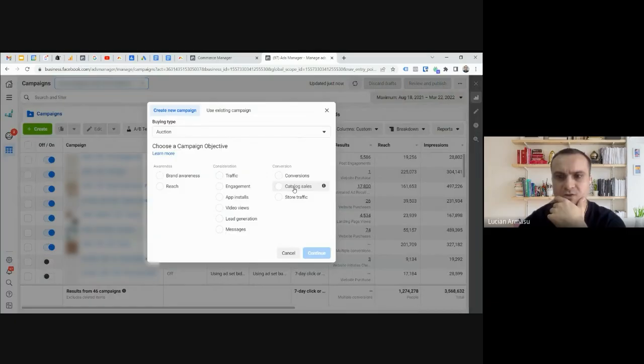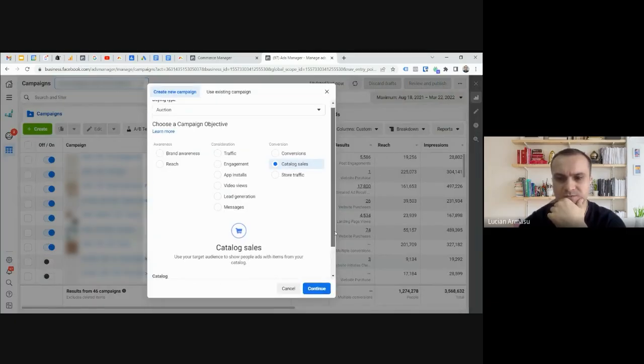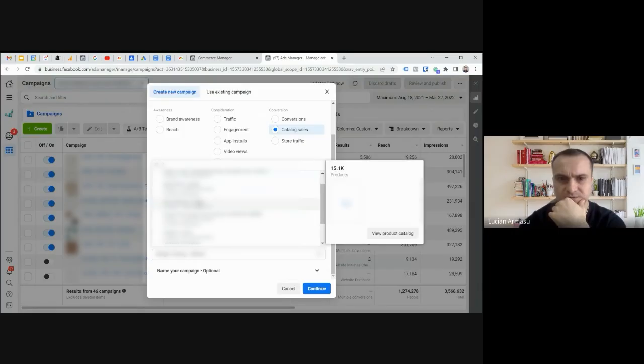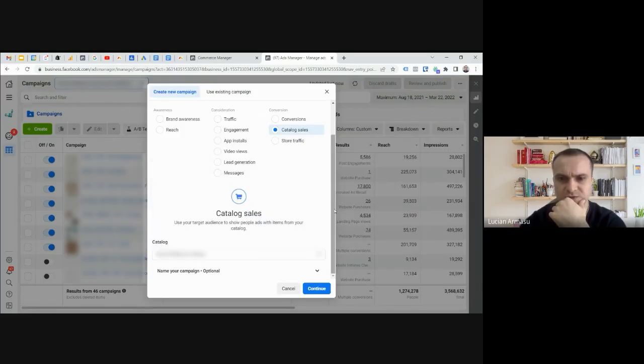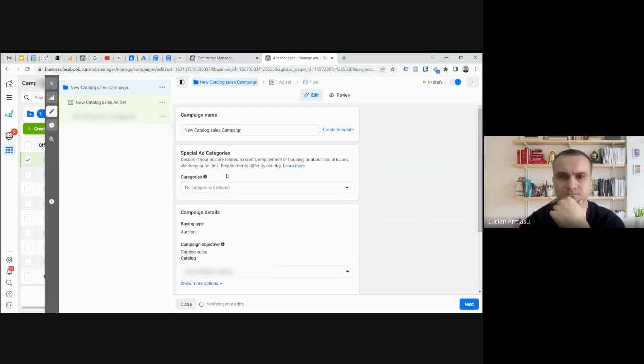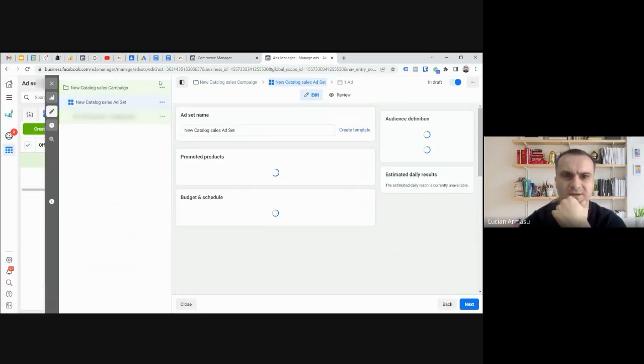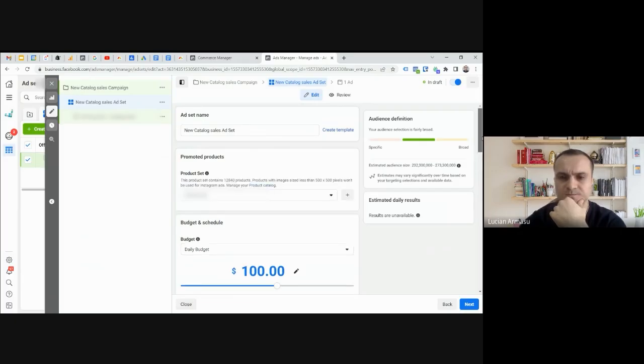So you would use the catalog sales objective when you create a new campaign. You would choose the catalog. Make sure it's the right catalog for the client. And then you go into ad sets.